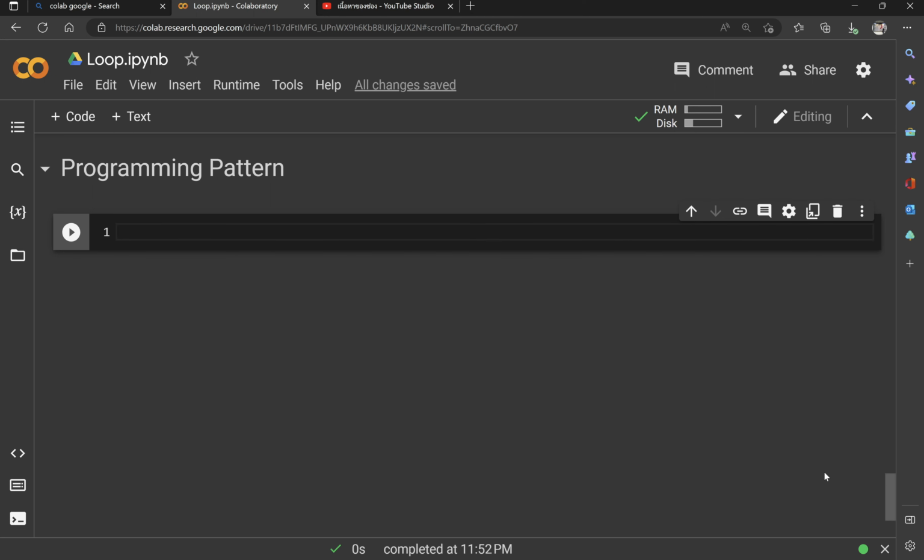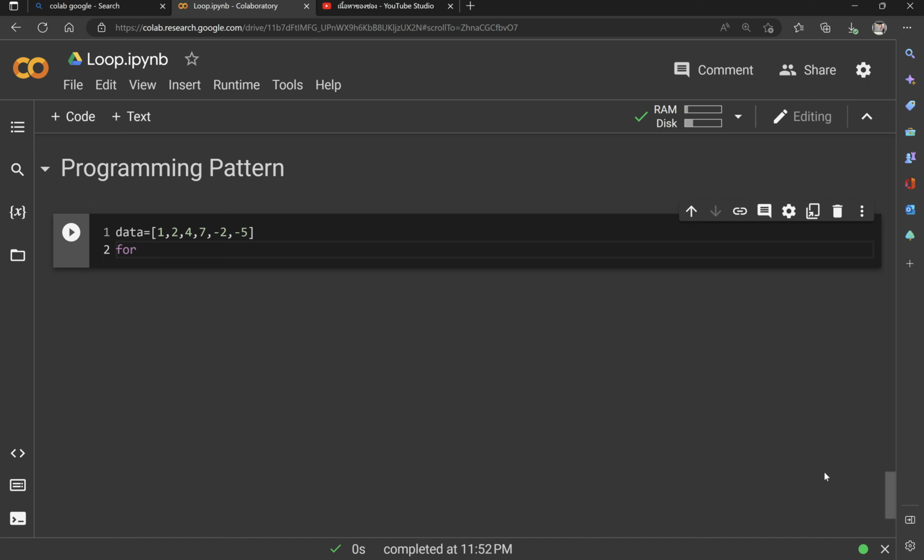In this clip, I'll show you many programming patterns relating to the loop. The first and most common usage of the loop is to iterate through all elements. So we start with data is 1, 2, 4, 7, -2, -5, and we will iterate through all elements.